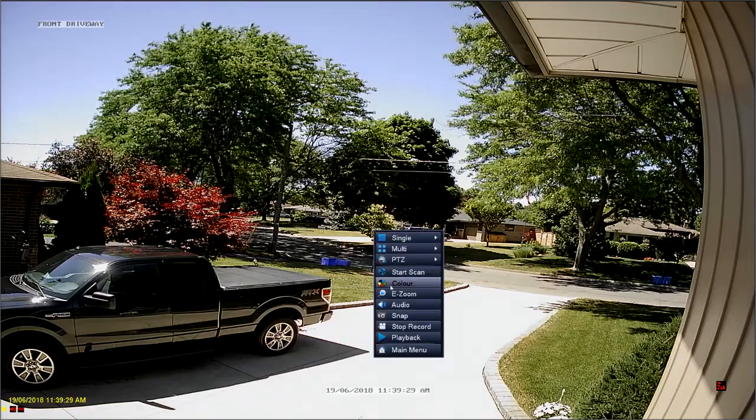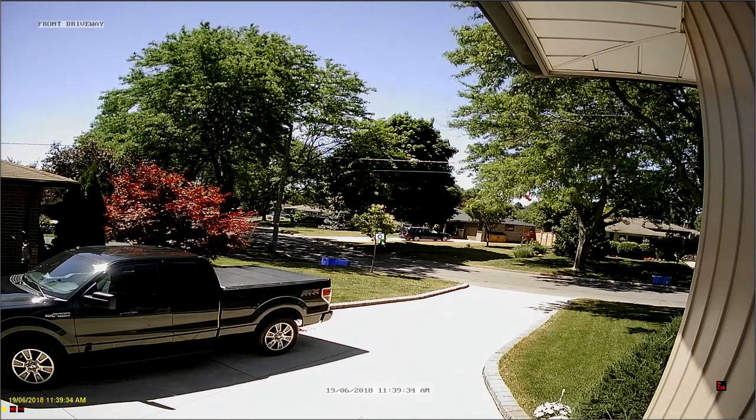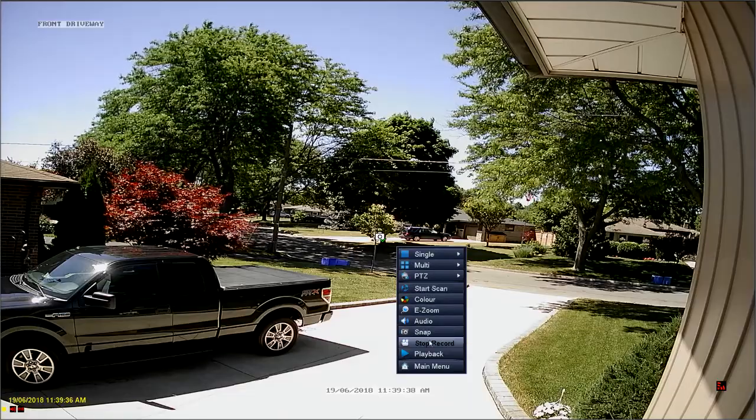The Snap option will save a snapshot of the image on the screen. You can later find that image by searching for it in the Search Image menu.